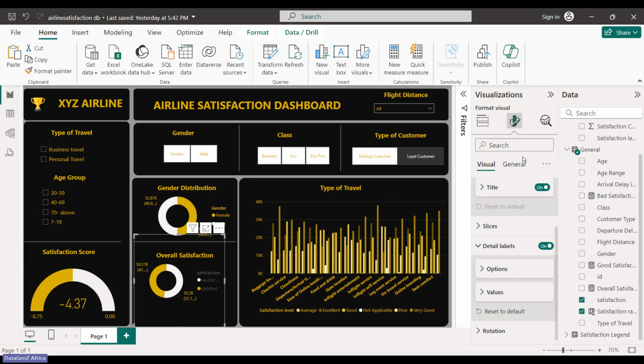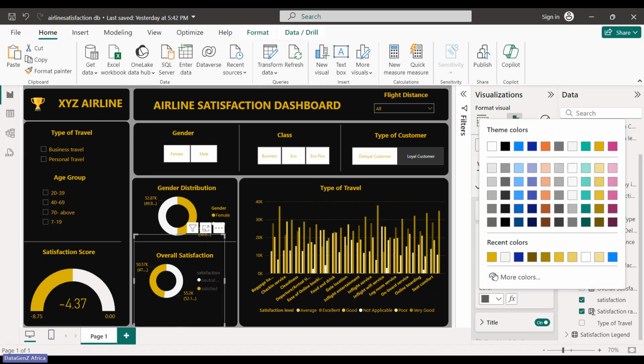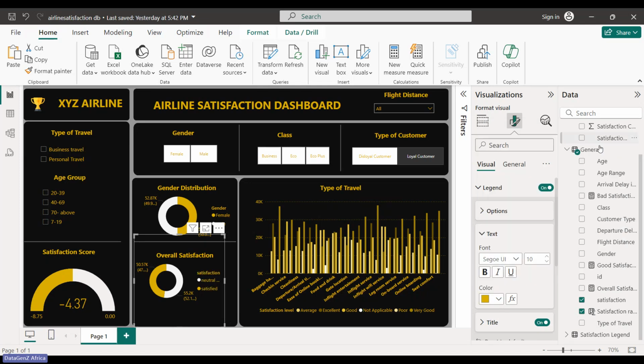The details label is on. The legend is on. Legend text is this. All right. So we have this. Let me just increase this and make it the same size as the previous one.